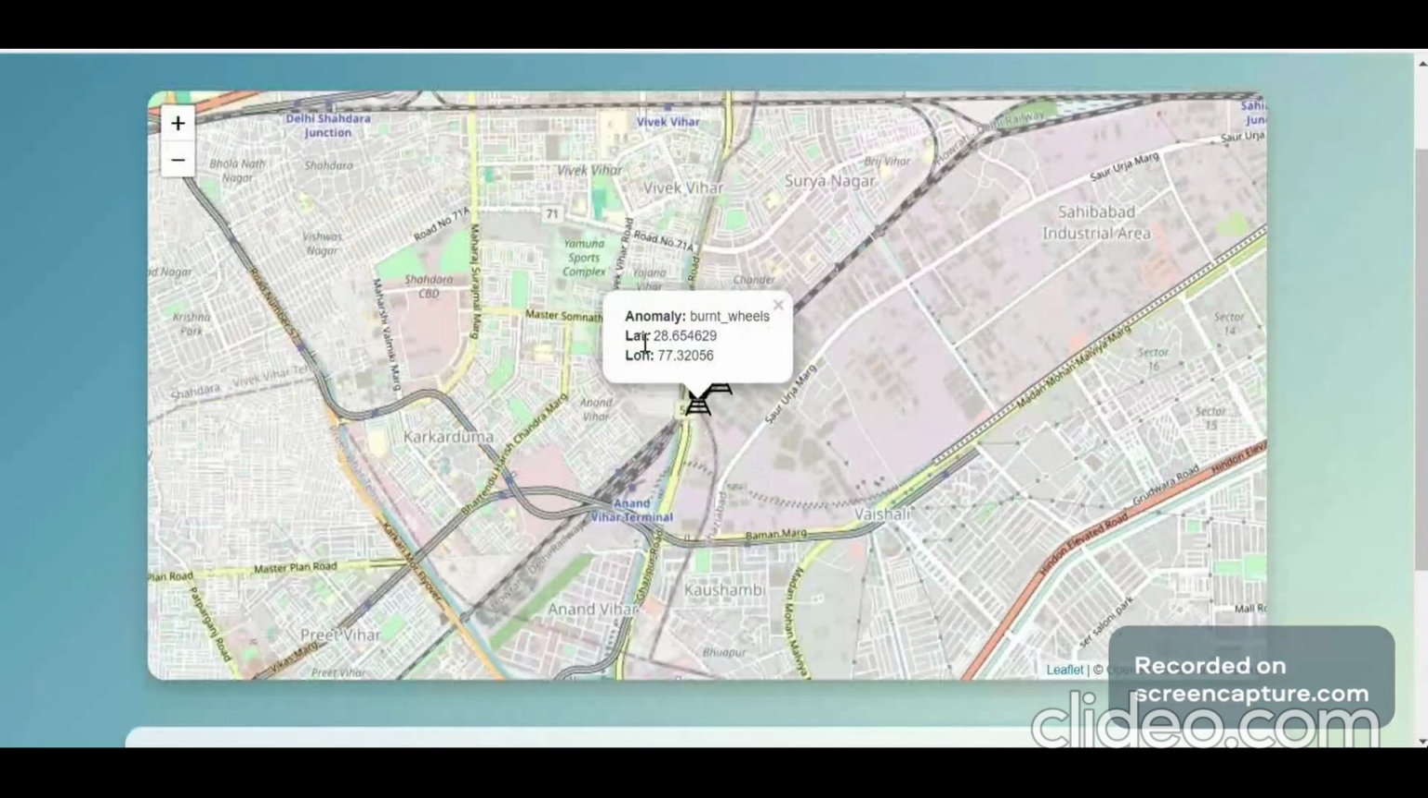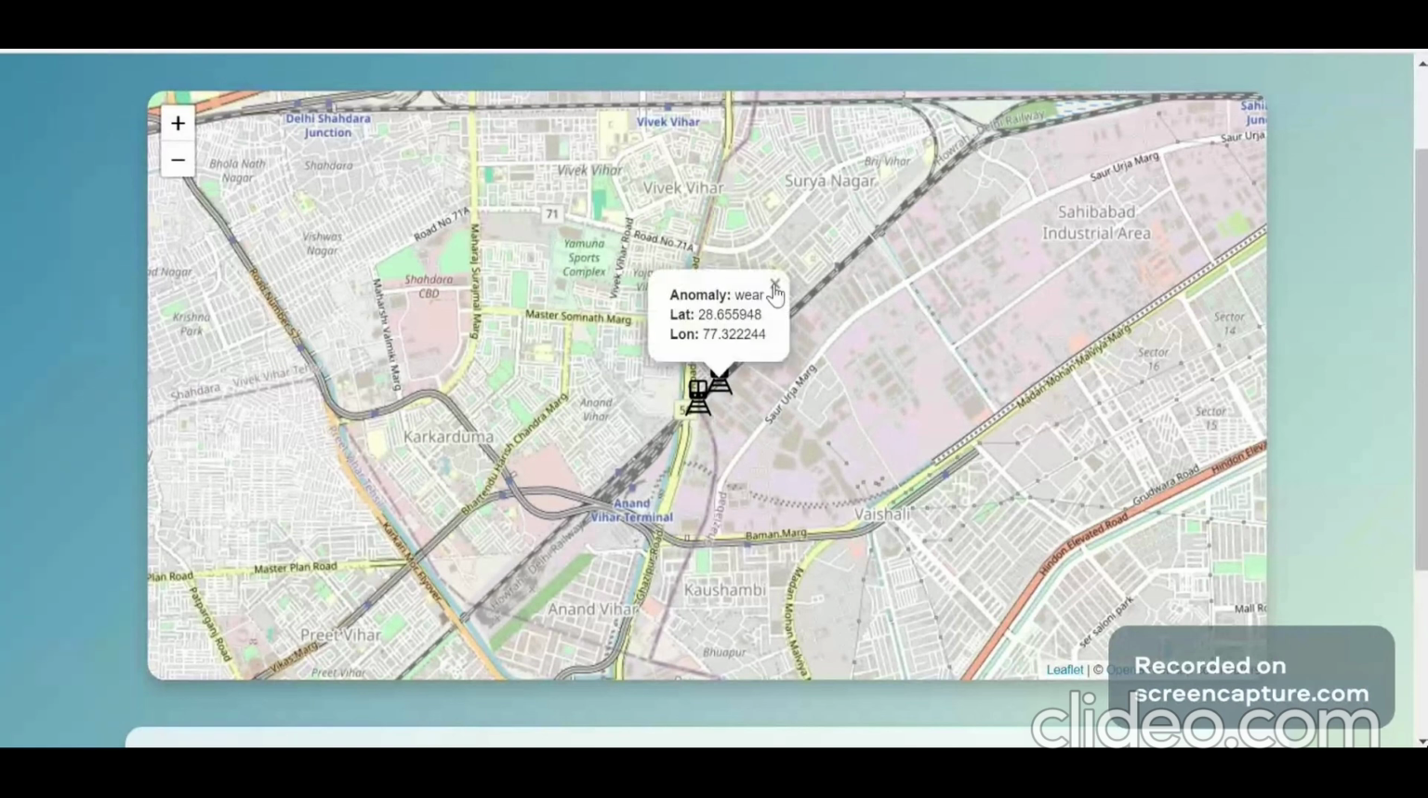The exemplary anomaly is shown, which indicates the burnt wheels case as well as the accurate latitude and longitude of the defect detected. This is also accurately marked on the map. The second case shows the anomaly of wear and tear as well as the latitude and longitude.